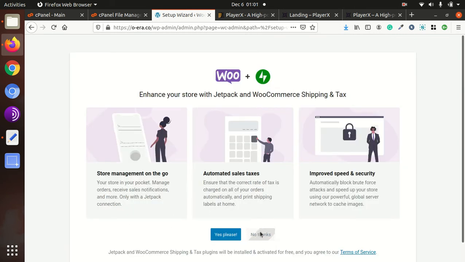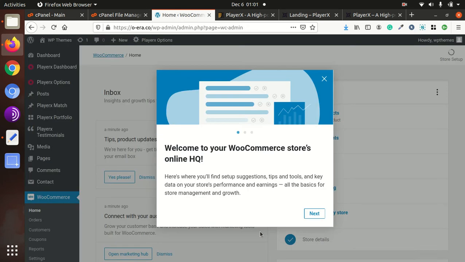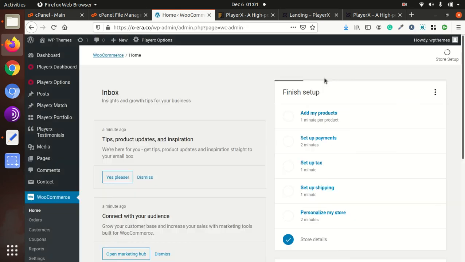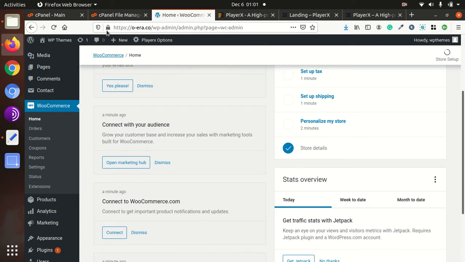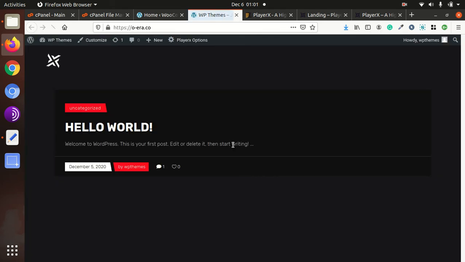Jetpack is not required for the time being. We can leave this. Now we have installed all the plugins and the theme as well. We can take a look at our website, what is the status and how it looks now. And this is the look of the website without any content. Theme and plugins are of course installed.